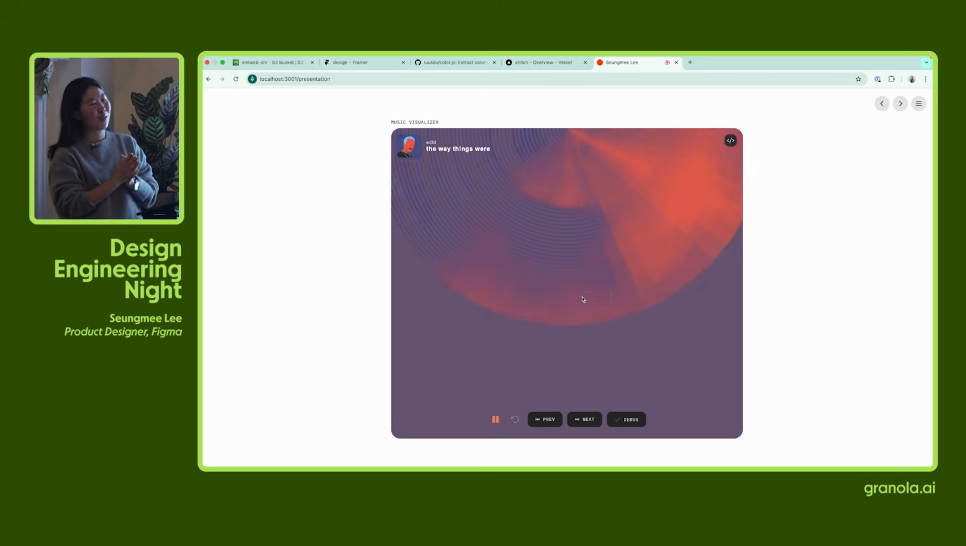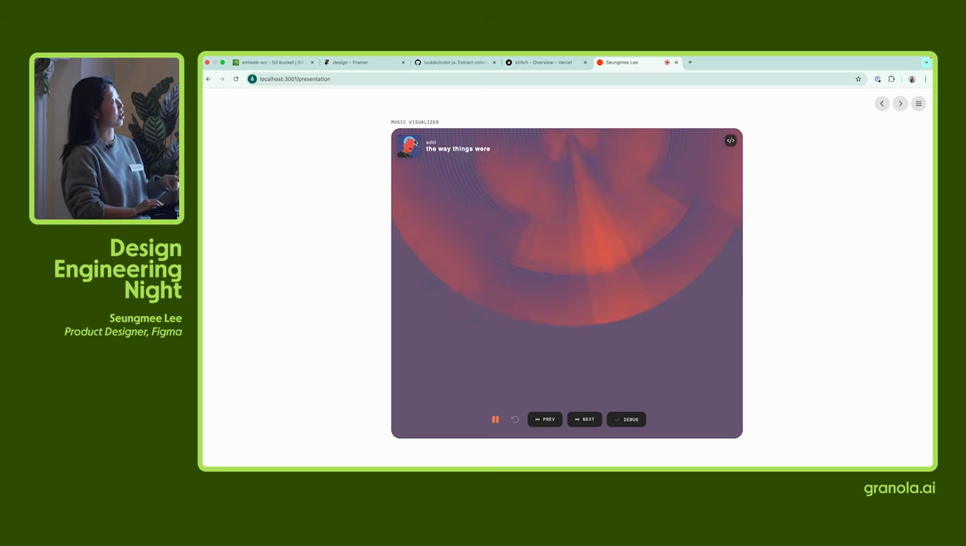So yeah, this is the music visualizer that you just saw. As you can guess, it's extracting the color from this image. The background color here is based on the average color from this image. This purplish line is the most prominent color from this image, and the second one is the second most prominent color.